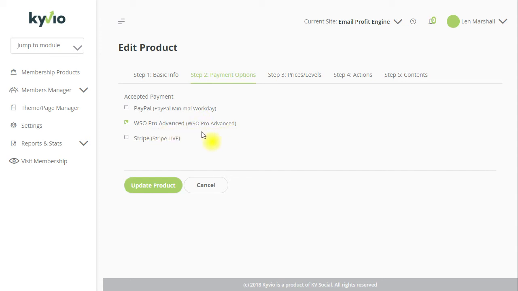But I could go back and change all of my buttons to work with PayPal or Stripe and keep 100% of my sales if I take this offer off of WarriorPlus. In any case, this is what you can do. You can integrate with almost any payment processor.